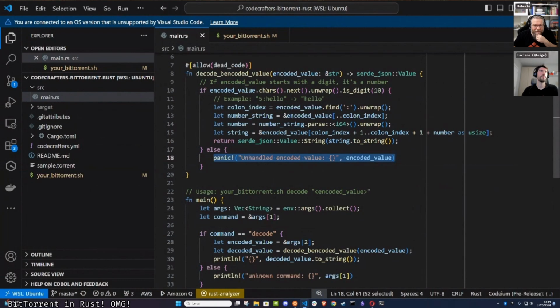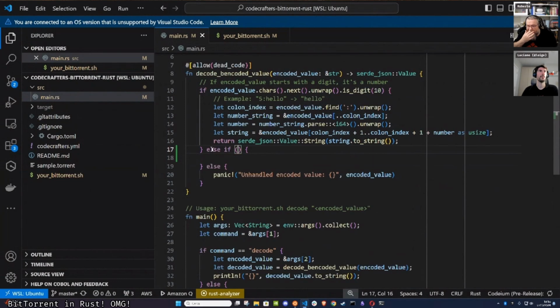Okay, if encoded value chars next unwrap is a digit, like for example this 5, so if it starts with a 5, it goes in this branch, otherwise it panics. If we want to not cheat and do that manually, like probably they suppose we are going to do, we could have an else here. I know that it's not very beautiful, but we can refactor the code later. And we can do the same, but asserting that this stuff is an I, correct? What is coming out of this?